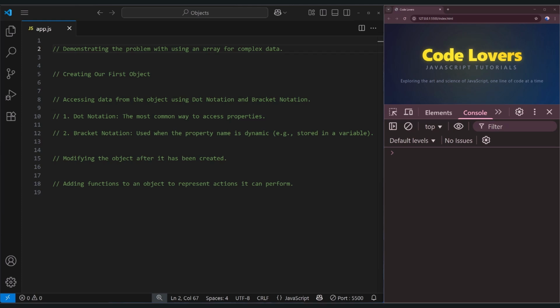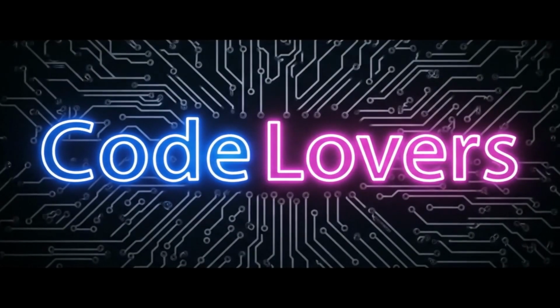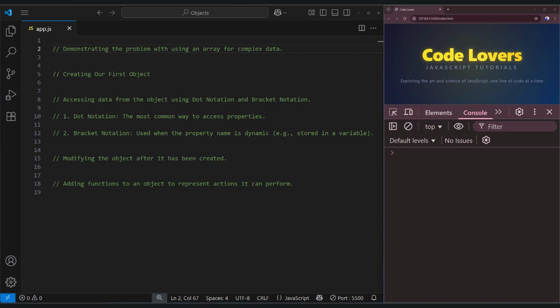In this lesson, we are going to explore one of the most essential and foundational parts of JavaScript: objects. Understanding objects will open up a whole new world of possibilities for you. So, to start, let's talk about why we need objects.